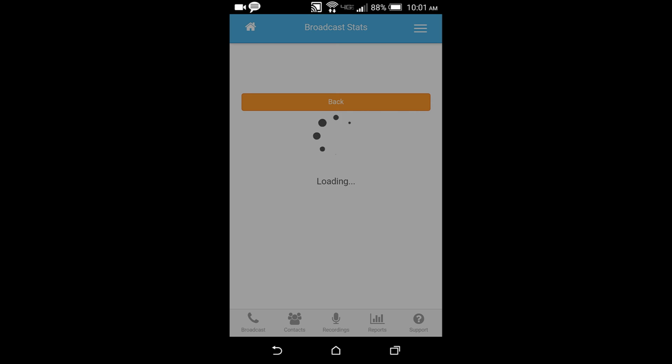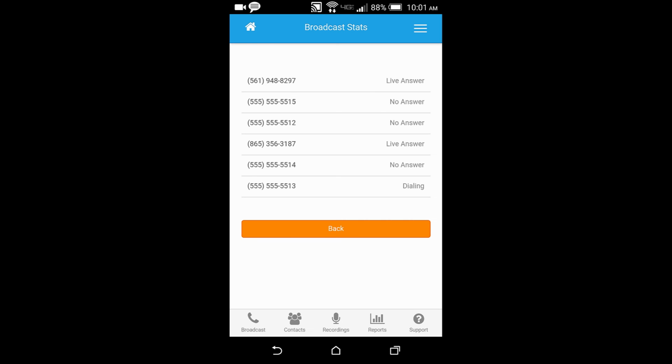You also have the ability to play back the recording, and you can view the detailed results. So if you click on that, it's going to bring up all of the numbers that were dialed, and then it's going to show you the status. So you can see that a couple of them were live answers. Then you can see that the bad numbers were no answers, and it's still going. So you can see at the bottom, it says dialing.